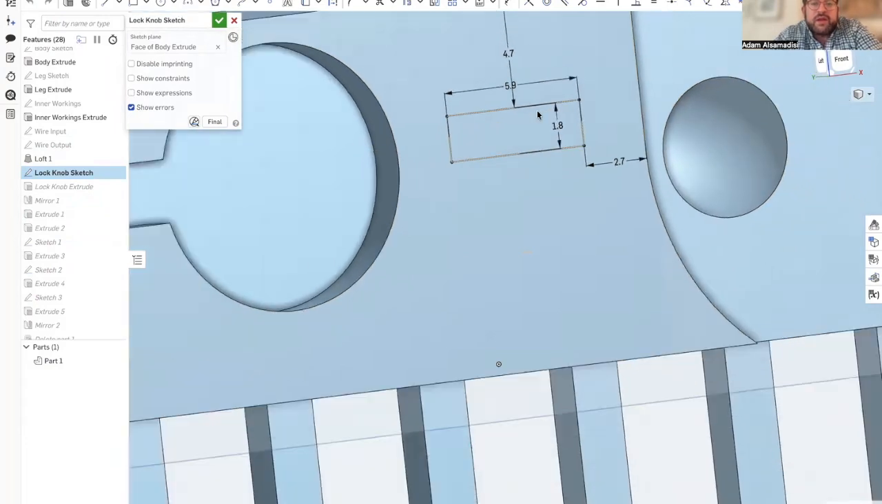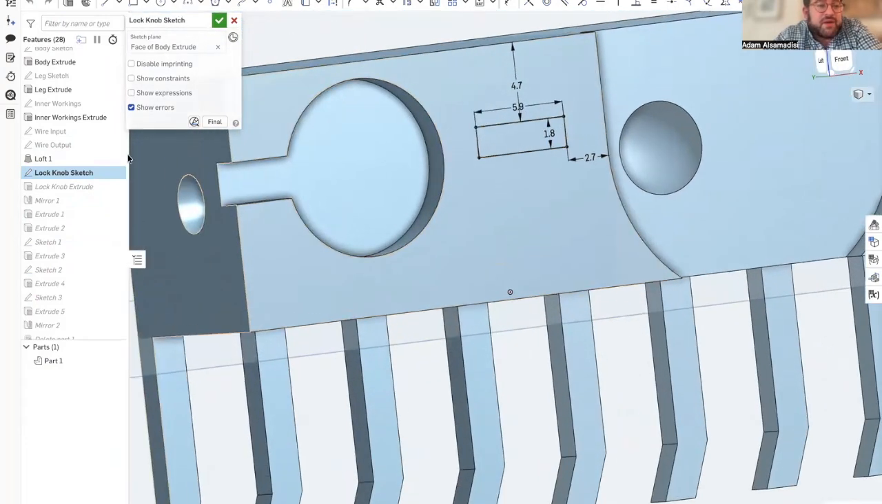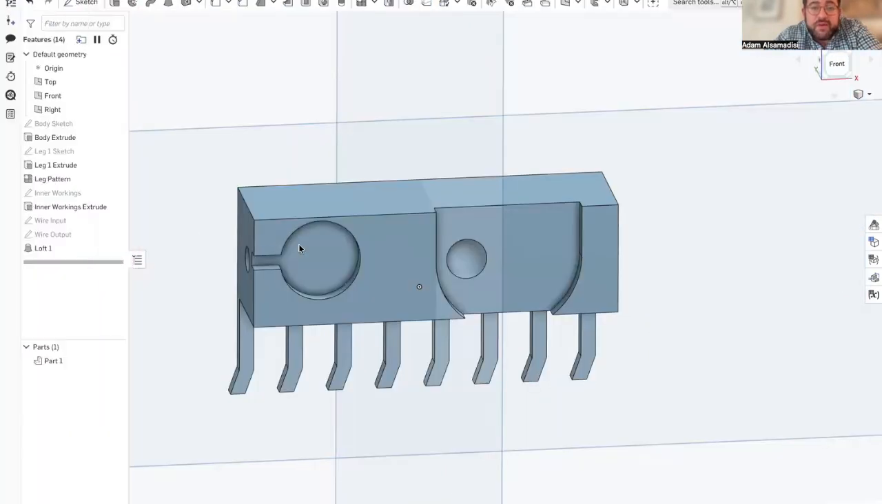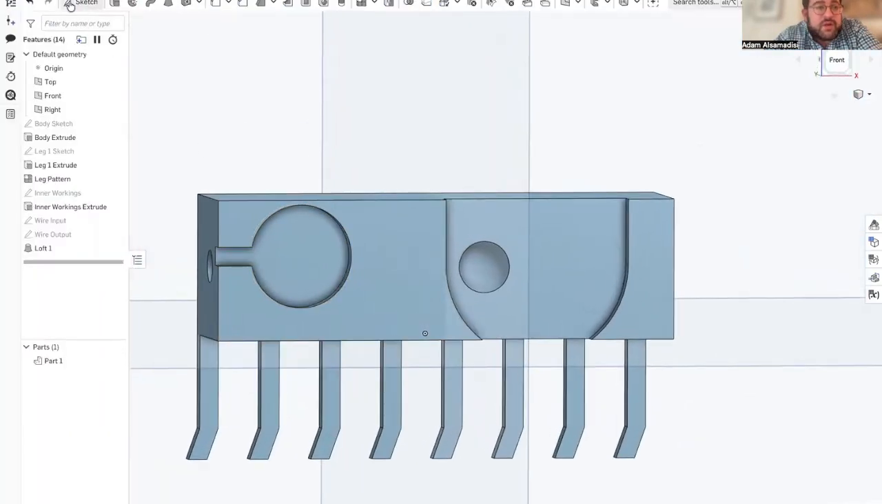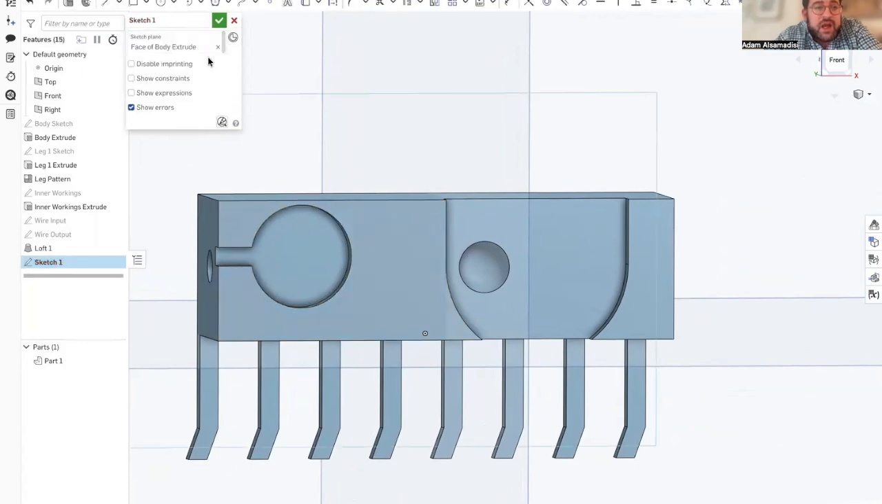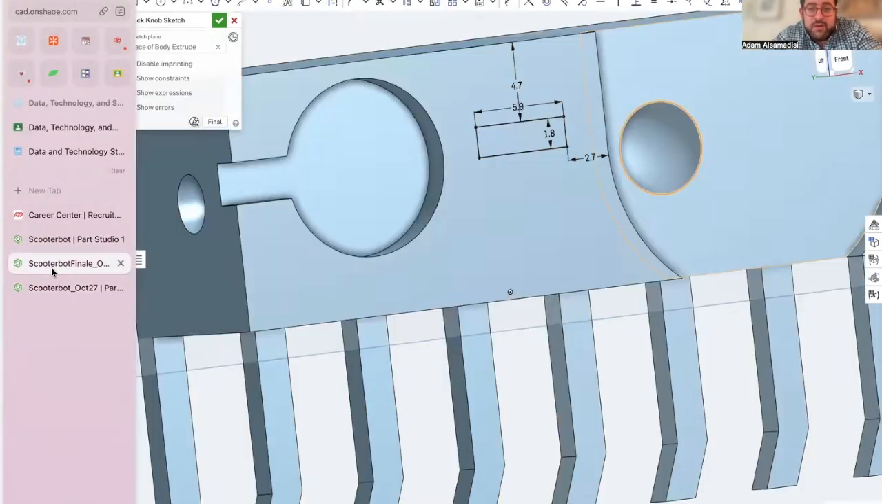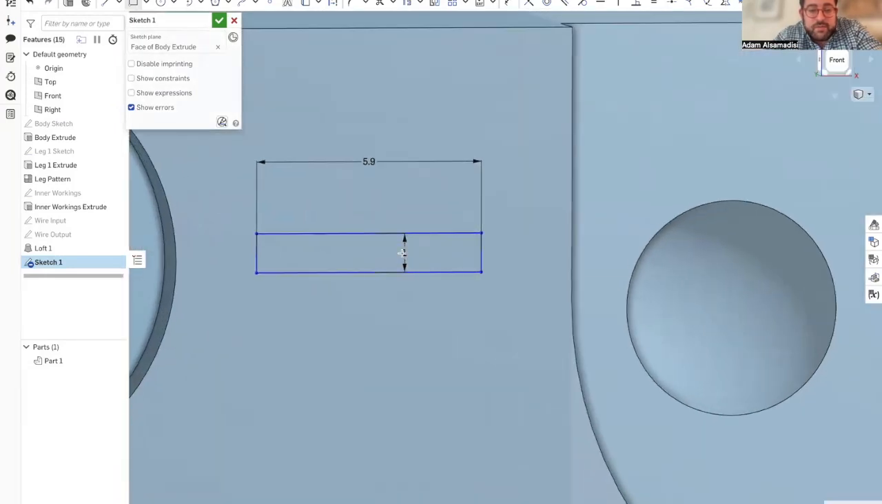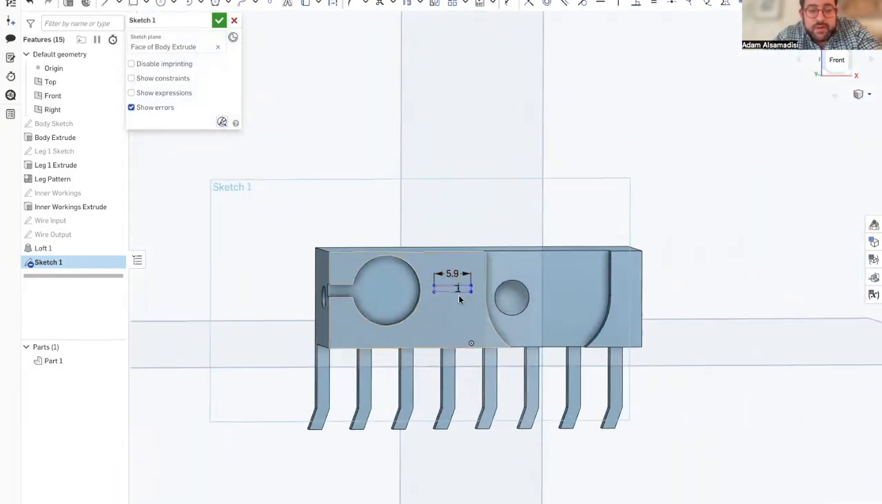Okay, 5.9. Gotta keep these, they're hard numbers to remember. Now it looks like we're making the lock knob sketch. So this is what we will clasp them into. 1.8, 5.9. We're going to come over here. We're going to make a new sketch on here. It's just going to be a rectangle, 5.9 and 1.8, is that right? Oops. Hold on. Gotta go back over there.